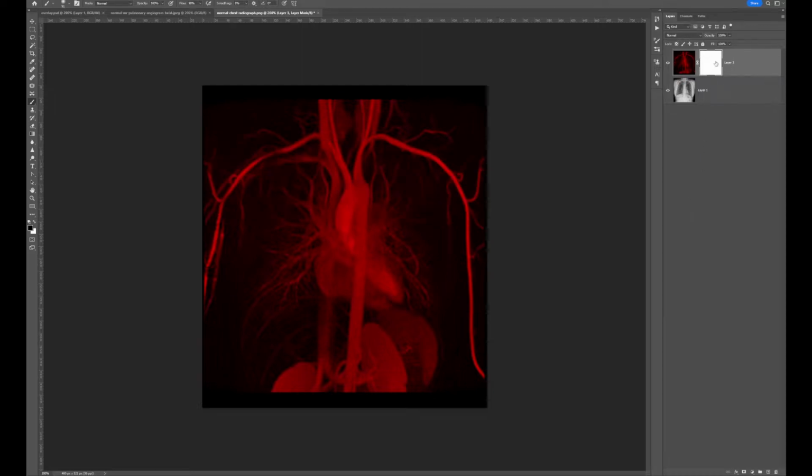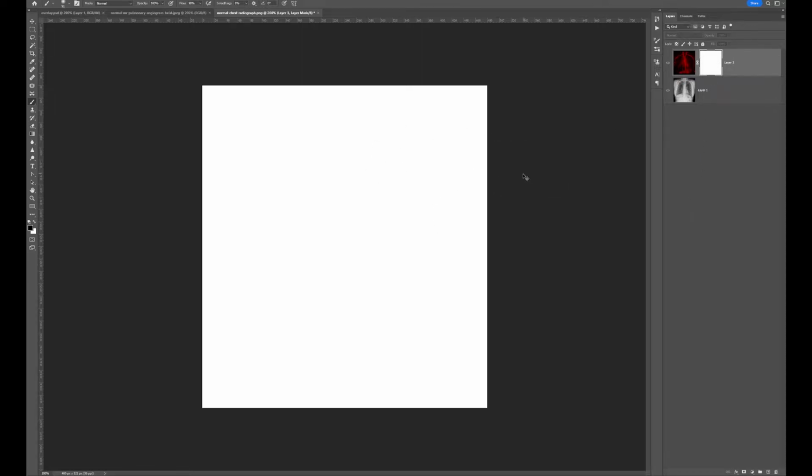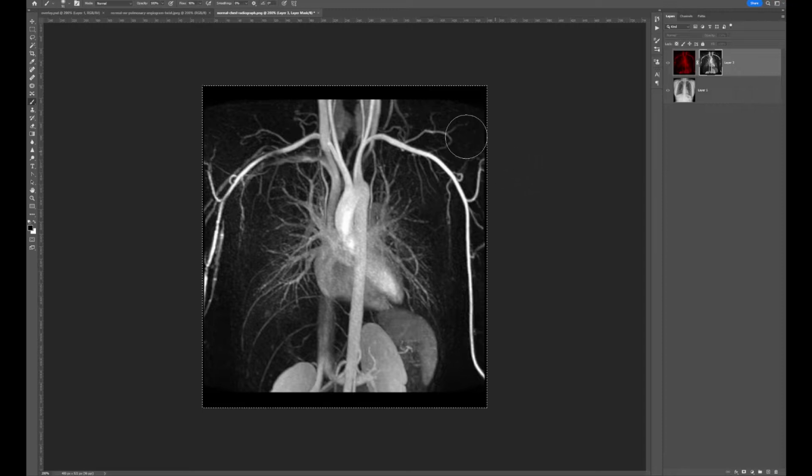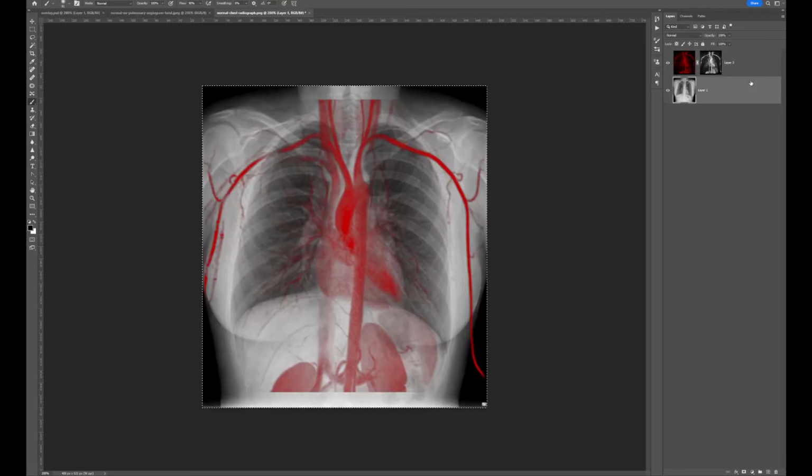And so I'm going to hit Alt and click on the layer mask to go into it, and then I'm going to paste that image. And so now when I click back out of this, everywhere that's black is going to disappear, and everything that's white is going to remain, which will only be our vessels in red. So that's how you go about superimposing it.